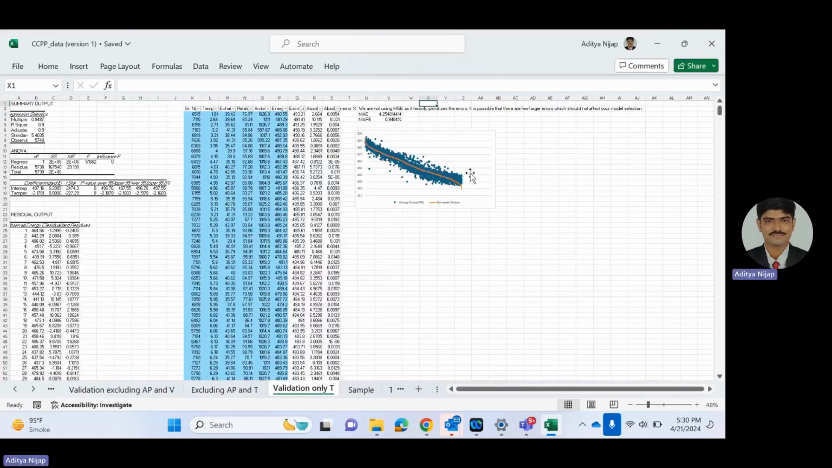So to ensure that we consider all the cases, I have also run a model on only temperature as the relevant factor. However, it still gives me an error of 0.94 percentage. So which means that considering all the factors or just excluding the ambient pressure, I'm getting a better convergence to the actually recorded energy results.